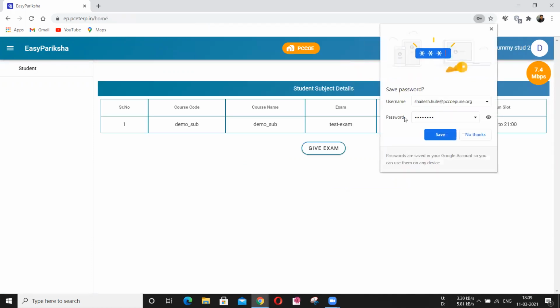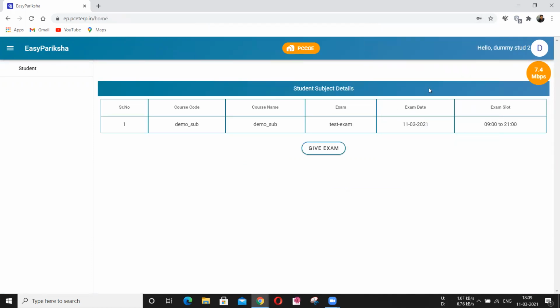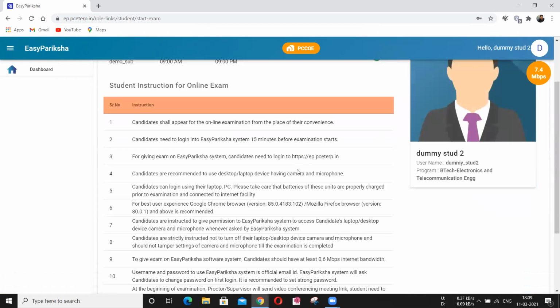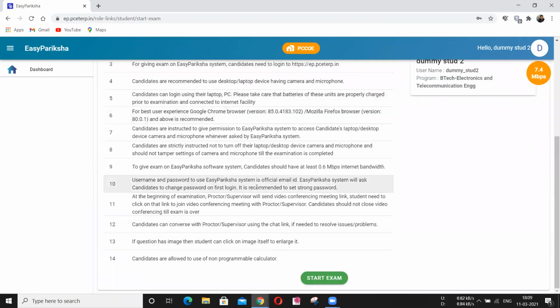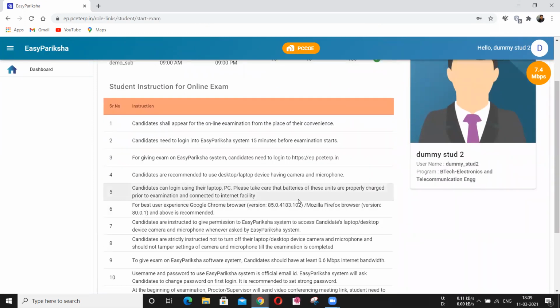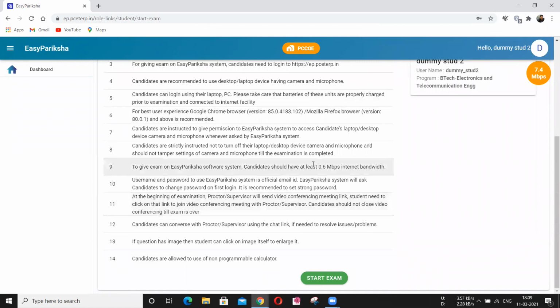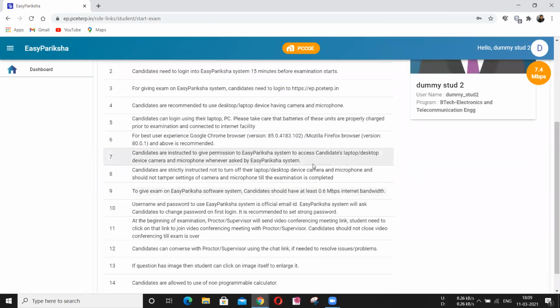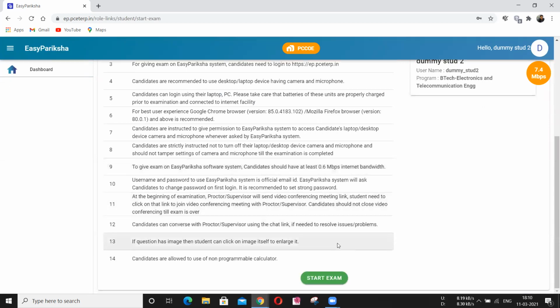Then click on OK. Here you can see your admit card. Make sure that your subjects are visible along with the exam name, exam date and exam slot. Click on give exam. Here you will get the different instructions of the examination, and you can see your photo along with your details. Make sure this is a proctored exam. Make sure that you have given access to the web application, camera and microphone, and that your internet connectivity speed is at least 0.6 MB per second. To give the exam, click on start exam.